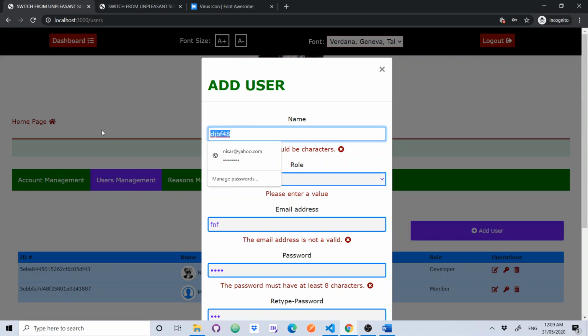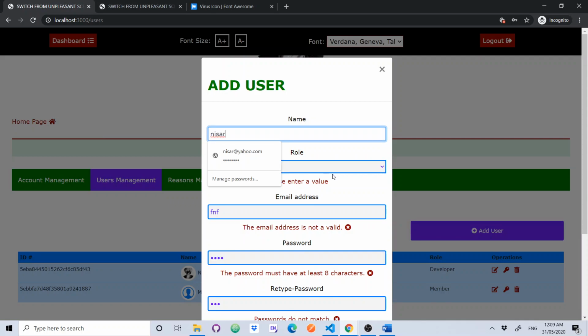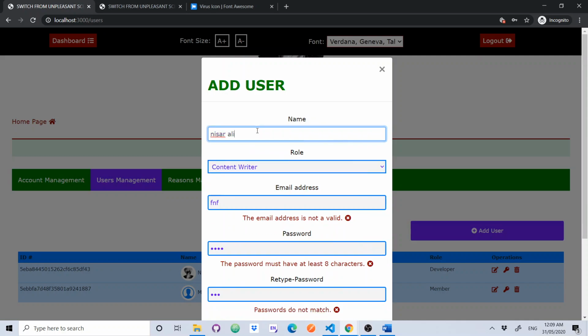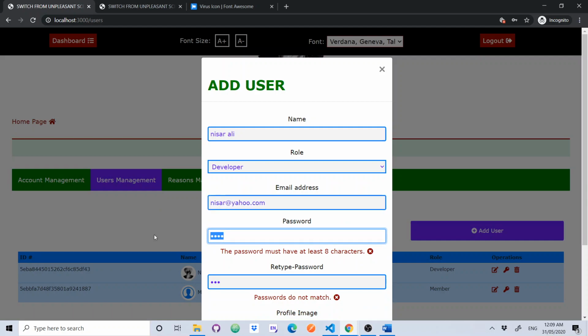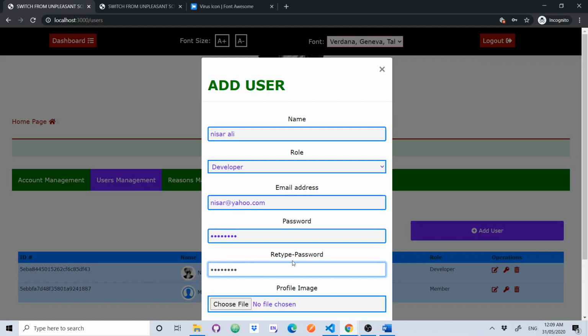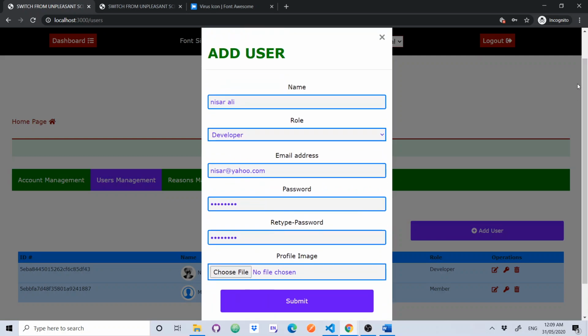So I need to go with the text name. For example, if I go with the same details, I could change the name, I could change the role, but I could go with the same email. And I create an error-free password, according to the validation rules on the client side. So all those input validation errors were from the client side, from the browser side. Now the submit button is active.